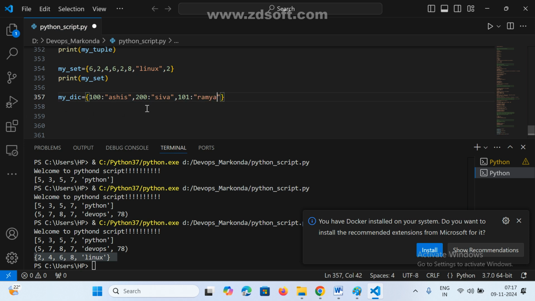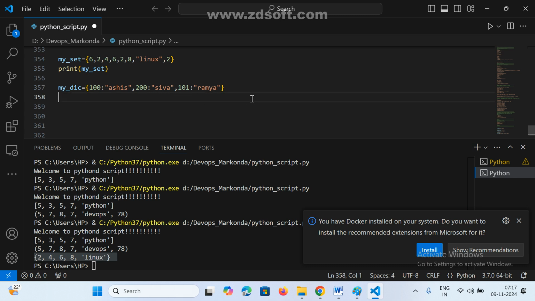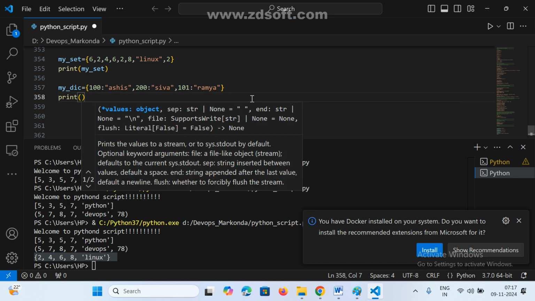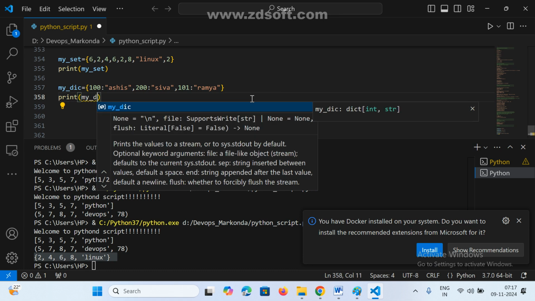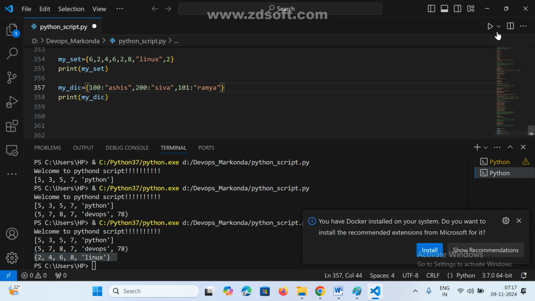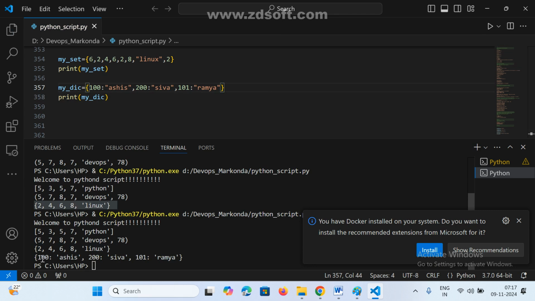Now see here, if you want to print the variable name my_dict, the dictionary, it will print as it is: 100, 200, Shiva. This is the key and this is the value. The left side is nothing but the key, and this is the value. So like this, we can declare anything.